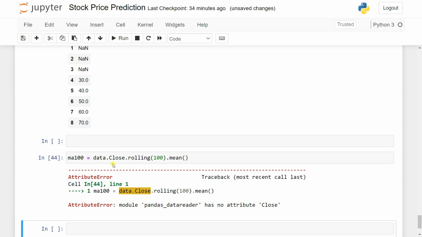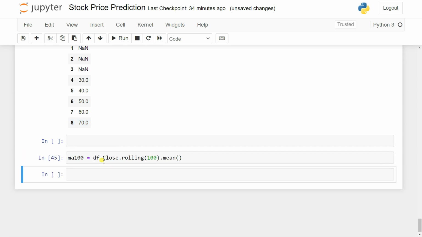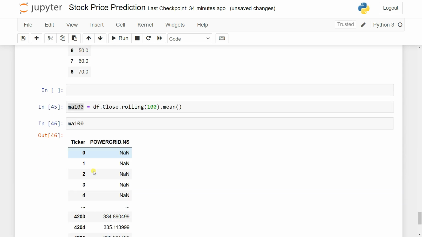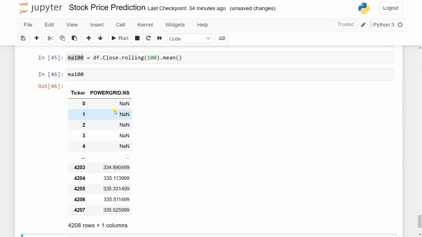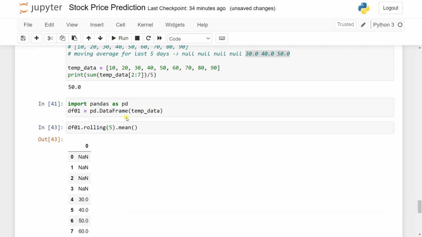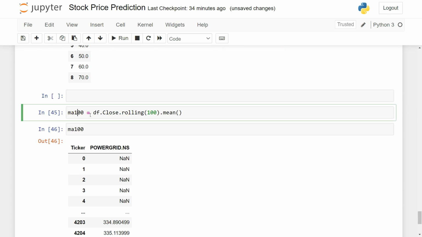Okay, so it doesn't have any closing value, it should be the df, sorry. So we got the moving average for the first 100. For the first 100, we got a value inside our moving average, ma100. The first 100 values are NaN, and after that all the values are calculated using the formula that we used here. Now our moving average for the 100 is ready.